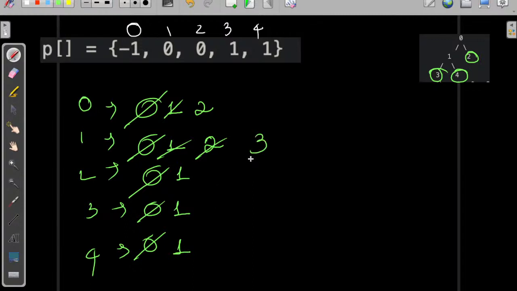Okay, so now if you observe the counting of edges, 0 has 2 edges, this and this. Then 1 has 3 edges: 1, 2, 3. Then 2 has only 1 edge like this. 3 has 1 edge like this. Then 4 has 1 edge like this. So yes, this is how we are counting the number of edges. Quickly tell me if things are clear to you or not.